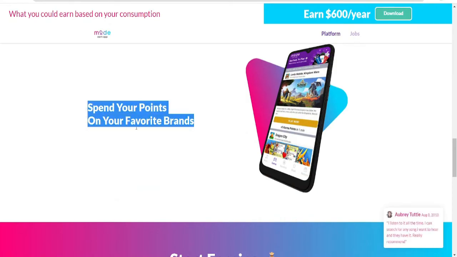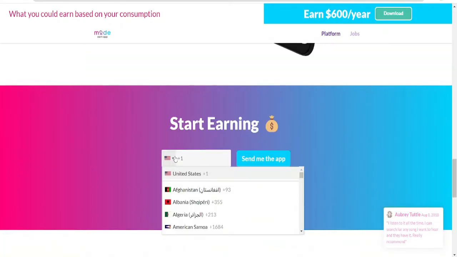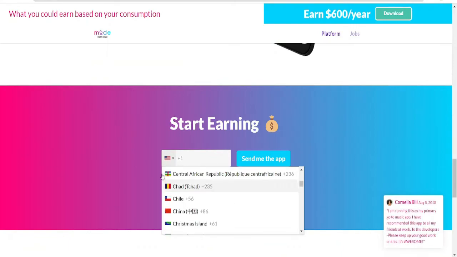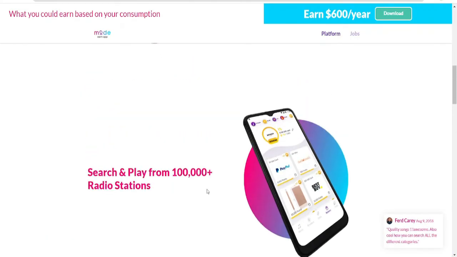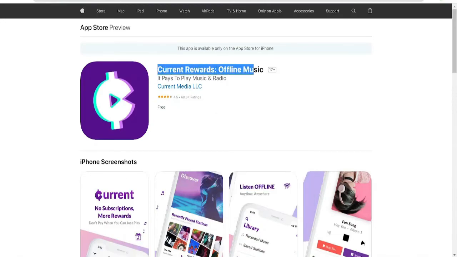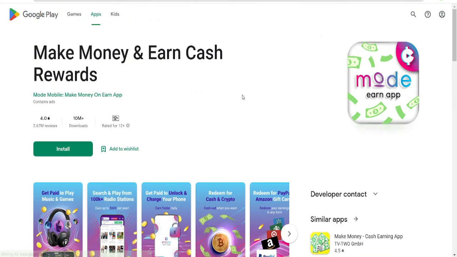As you can see, this is available in many countries on this list, and then you can download the app to your smartphone and start earning money with this one. The app name is actually Currentus. The website name is Currentus, and the logo should look like this. To find the Current app, go to your Apple App Store or Google Play Store and search for it.